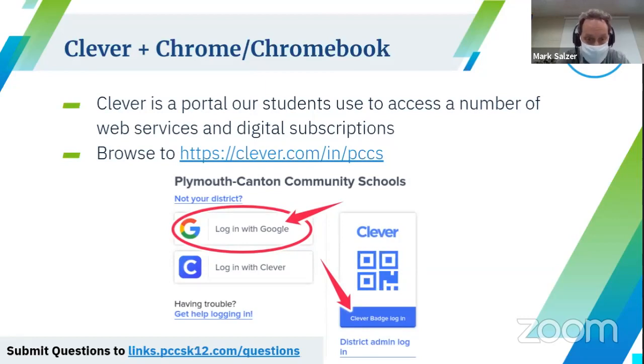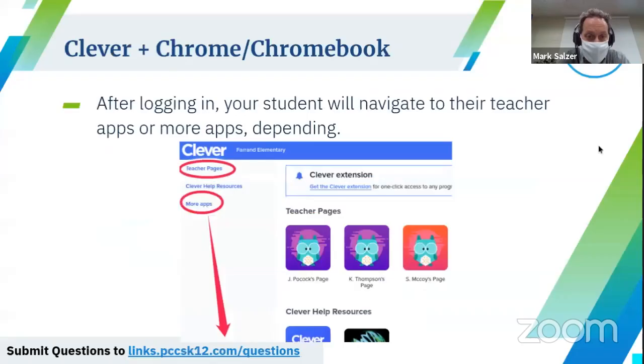The next slide is showing that once logged in, there are several sections that the student will encounter. At the top of the page, if it's a device that could allow for them to install a Clever extension, they could choose to use it. We don't really push that very much because we find it doesn't add a lot of greater functionality than the access that they would typically enjoy just through going to Clever directly.